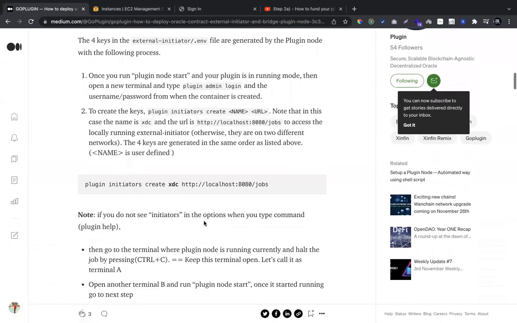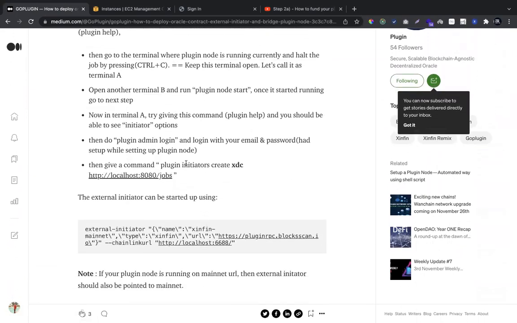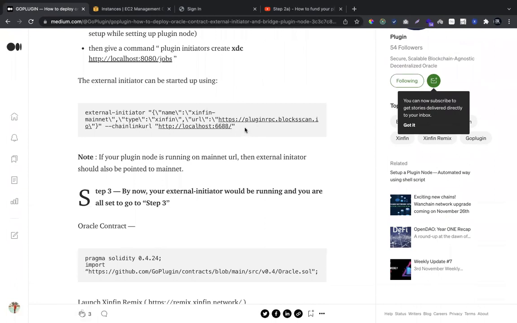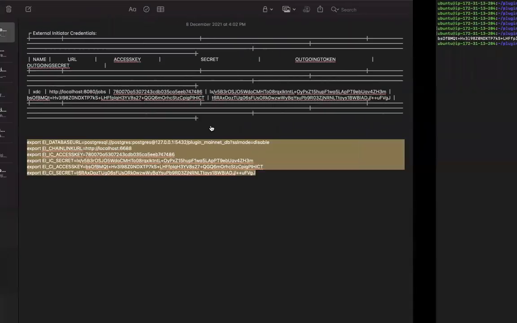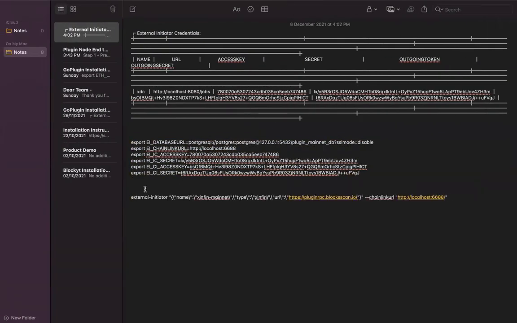Now go back to the article. All you have to do is follow this like what we have done so far, and use this command: external initiator, followed by the name Zinfin. It's a bridge, right? This is the name which you have to give in the job, which I'll be explaining in the following article, following tutorial, but keep this in mind. And the type is Zinfin. This should not be changed. And the URL should be your RPC URL. This should not be changed. This should be as it is.